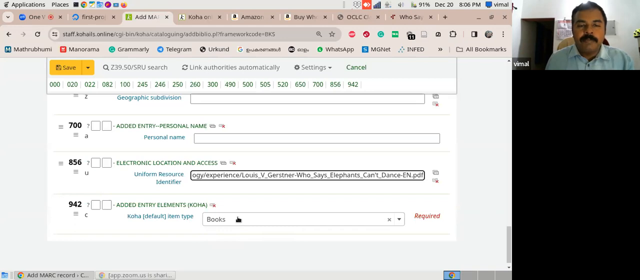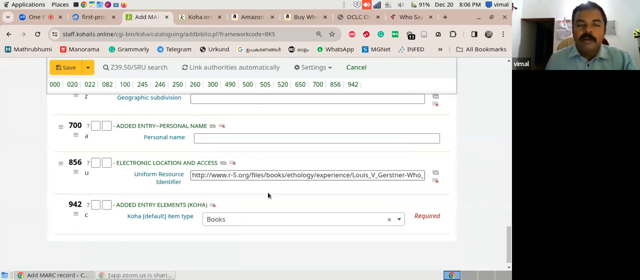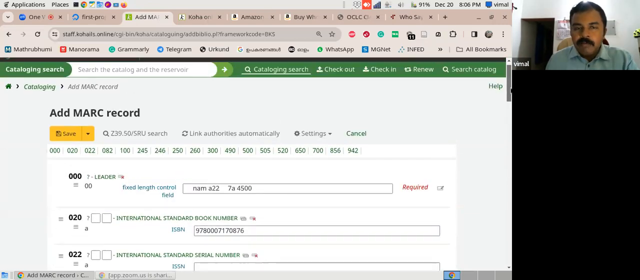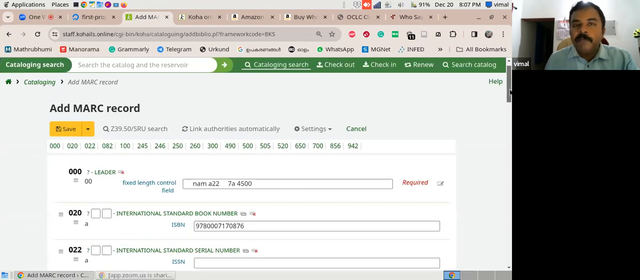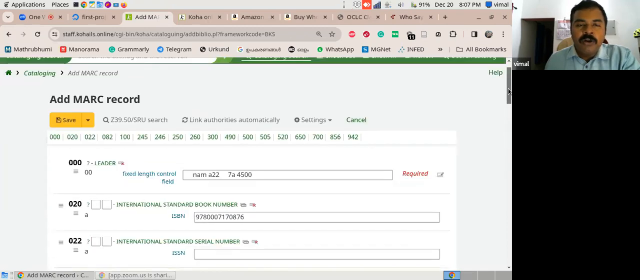Okay, then item type. See here, the item types we have created. Book we have selected. See here we enter book details. This part is called bibliographical details of the book. In Koha, there is a database table called biblio to store bibliographical details of a book. Okay, this part is called biblio. Then click on the save button.